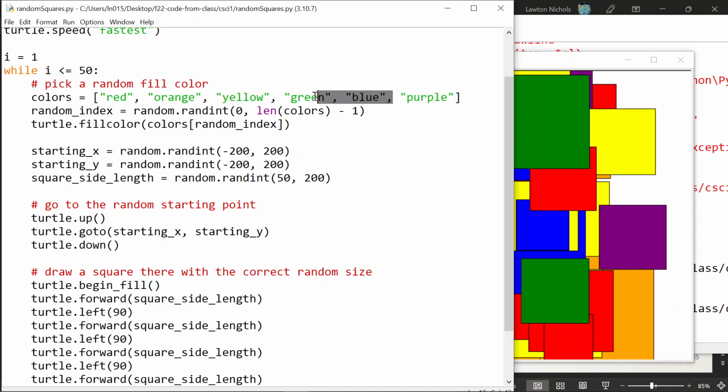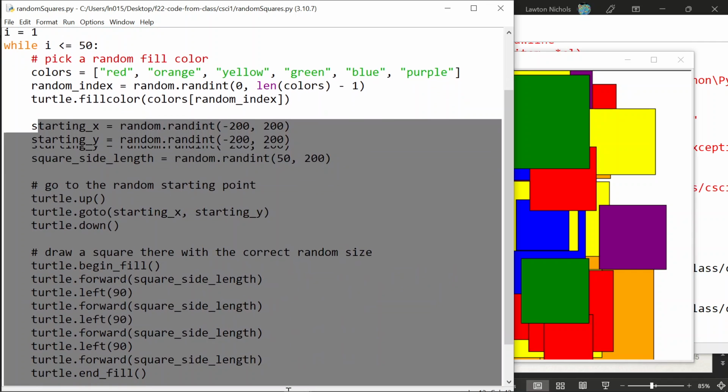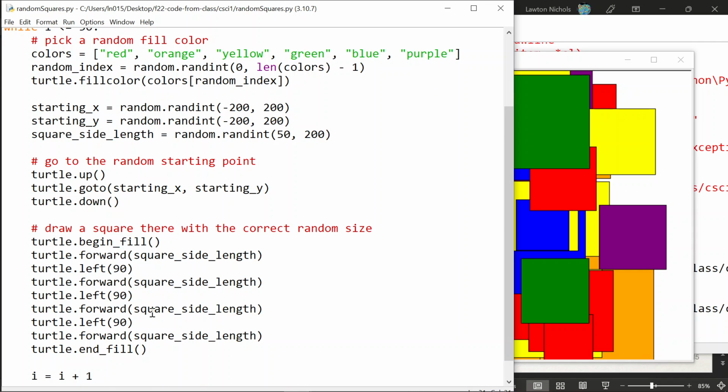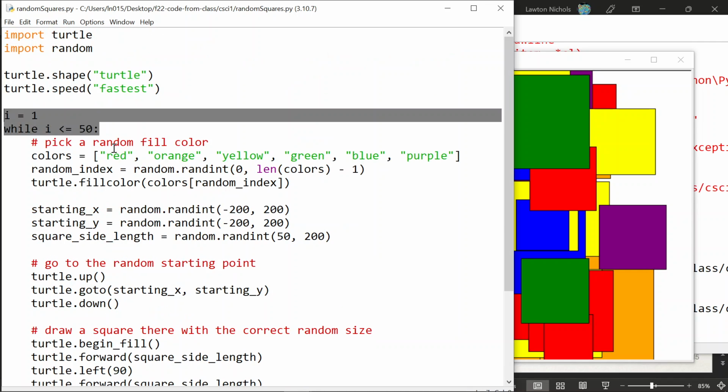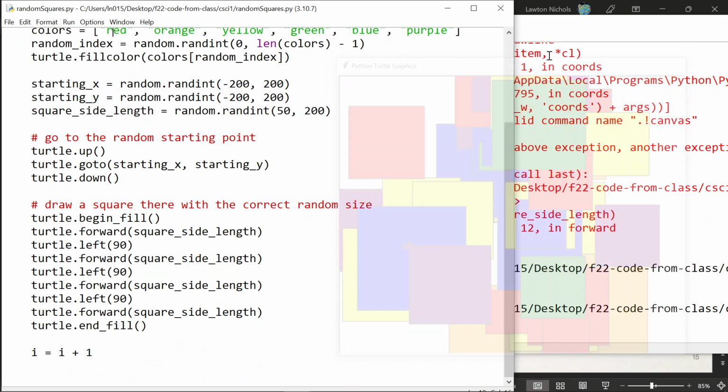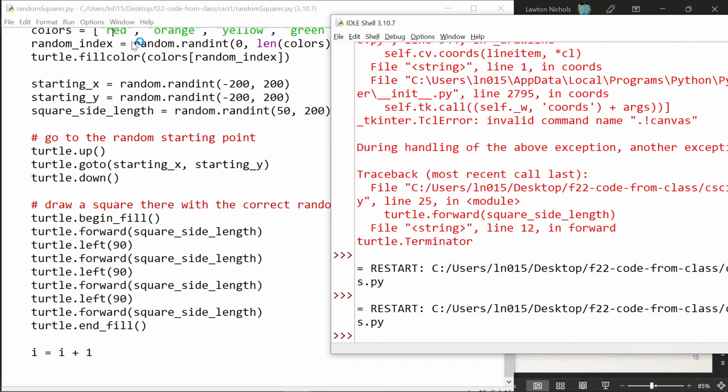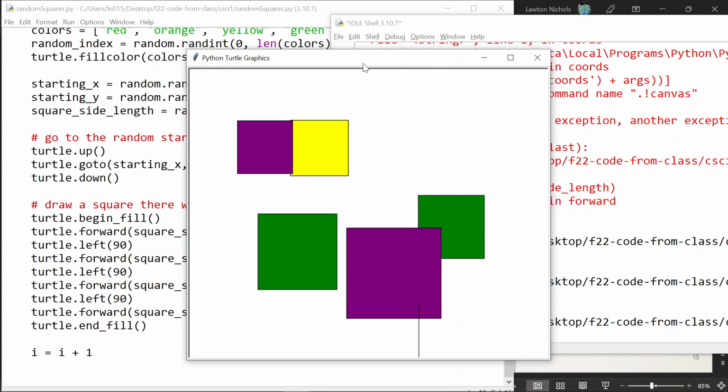That will give you a string back. That's exactly what fill color was expecting. Maybe red, maybe green, maybe purple, whatever it was. And then draw the rest of your random square, begin and end fill, and just do this 50 times with a loop. And so it's random, so it'll be different every time you run it. And you can create beautiful abstract art.